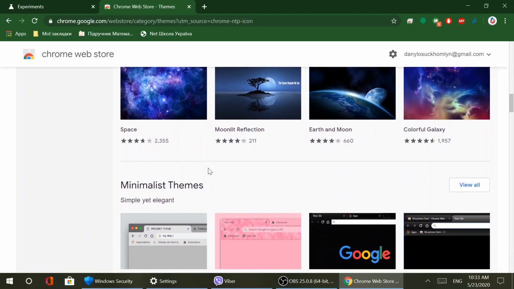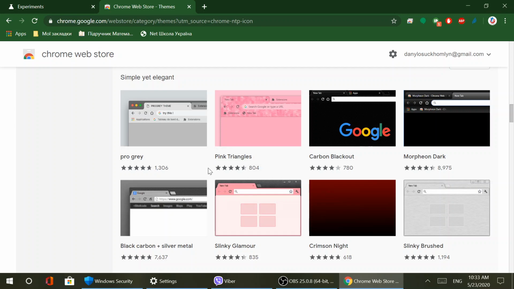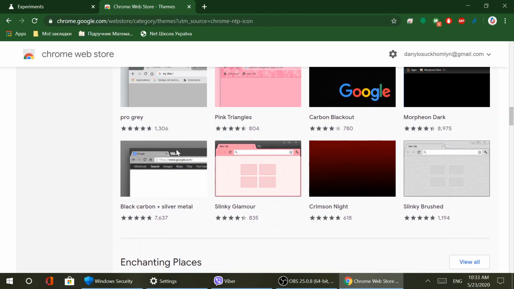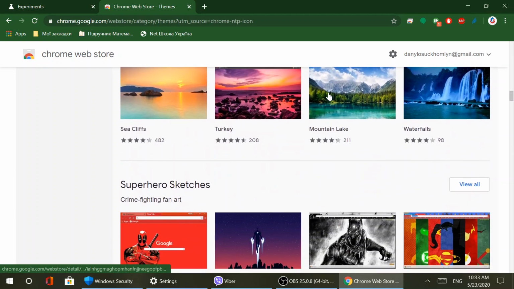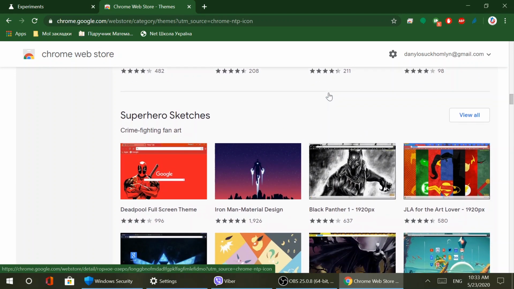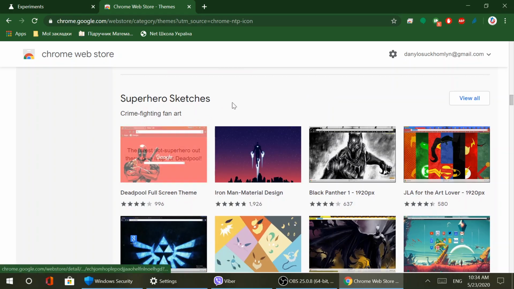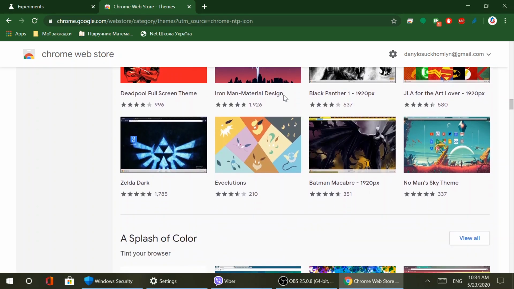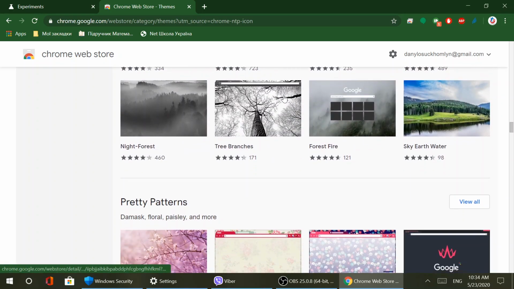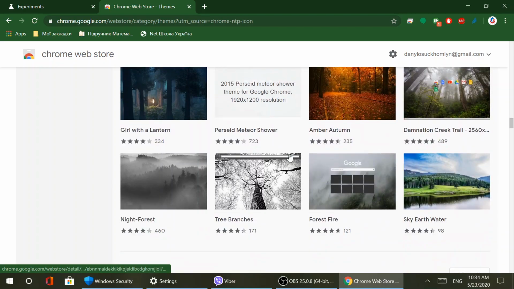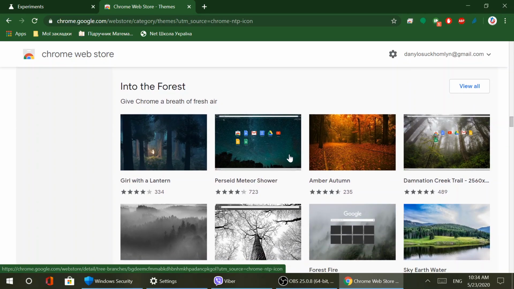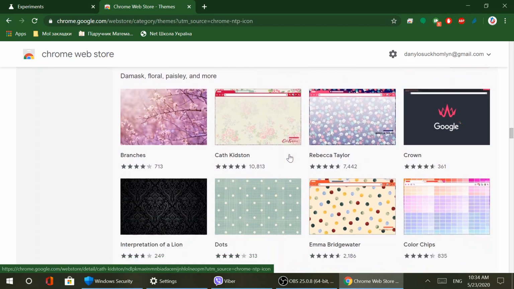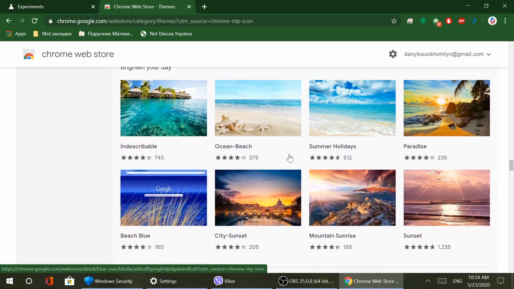Look at that. They even have macOS theme right there. If you're into superhero, then you can have superhero style of theme. Into the forest kind of guy, pick what you love.